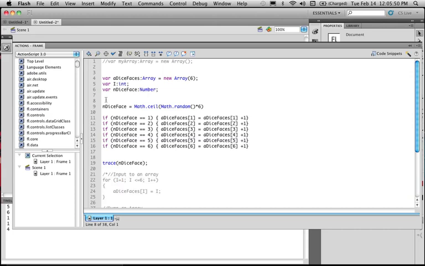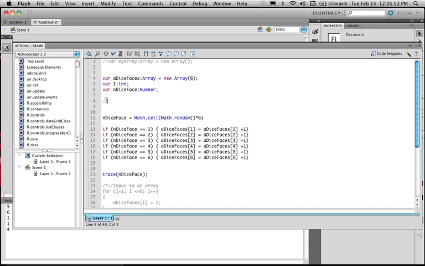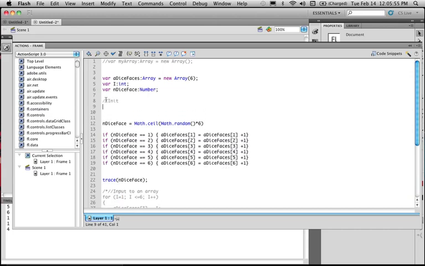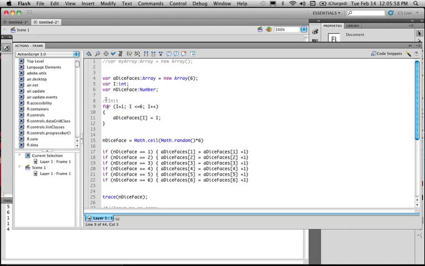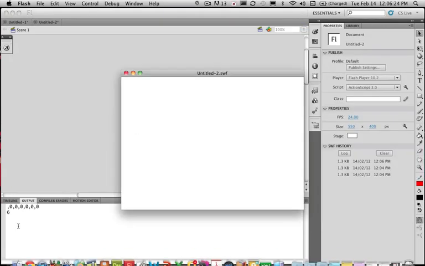So that's where I'm going to take this. Before I roll the dice, I'm going to put a function init. Well, it's not actually a function at the moment, but I want to initialize a variable. So for i equals 1 to 6, i equals i plus 1, aDiceFace isn't going to be equal to i, but I'm going to set it to 0. Then I want to trace aDiceFaces. Okay, so that should now give me all the zeros, and it's given me a 6.